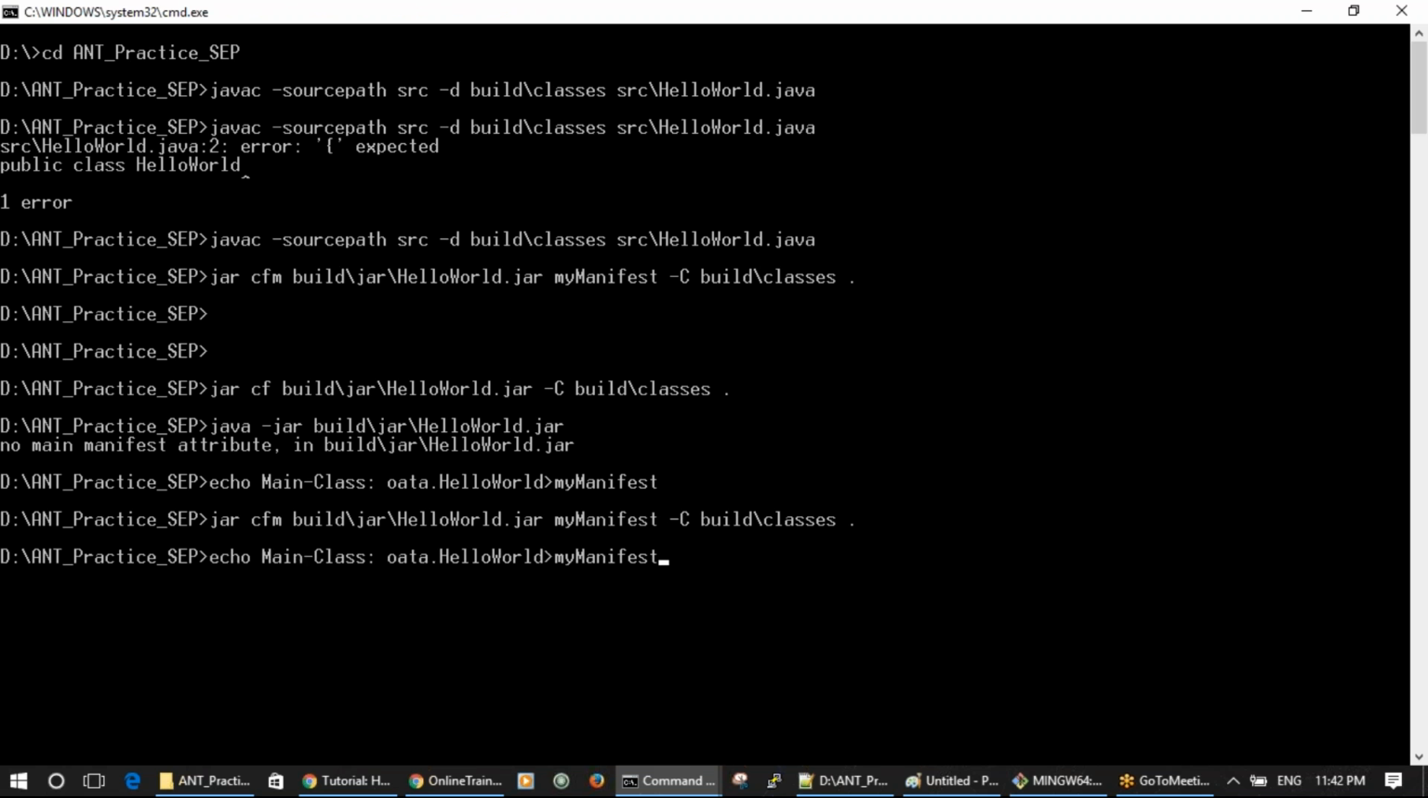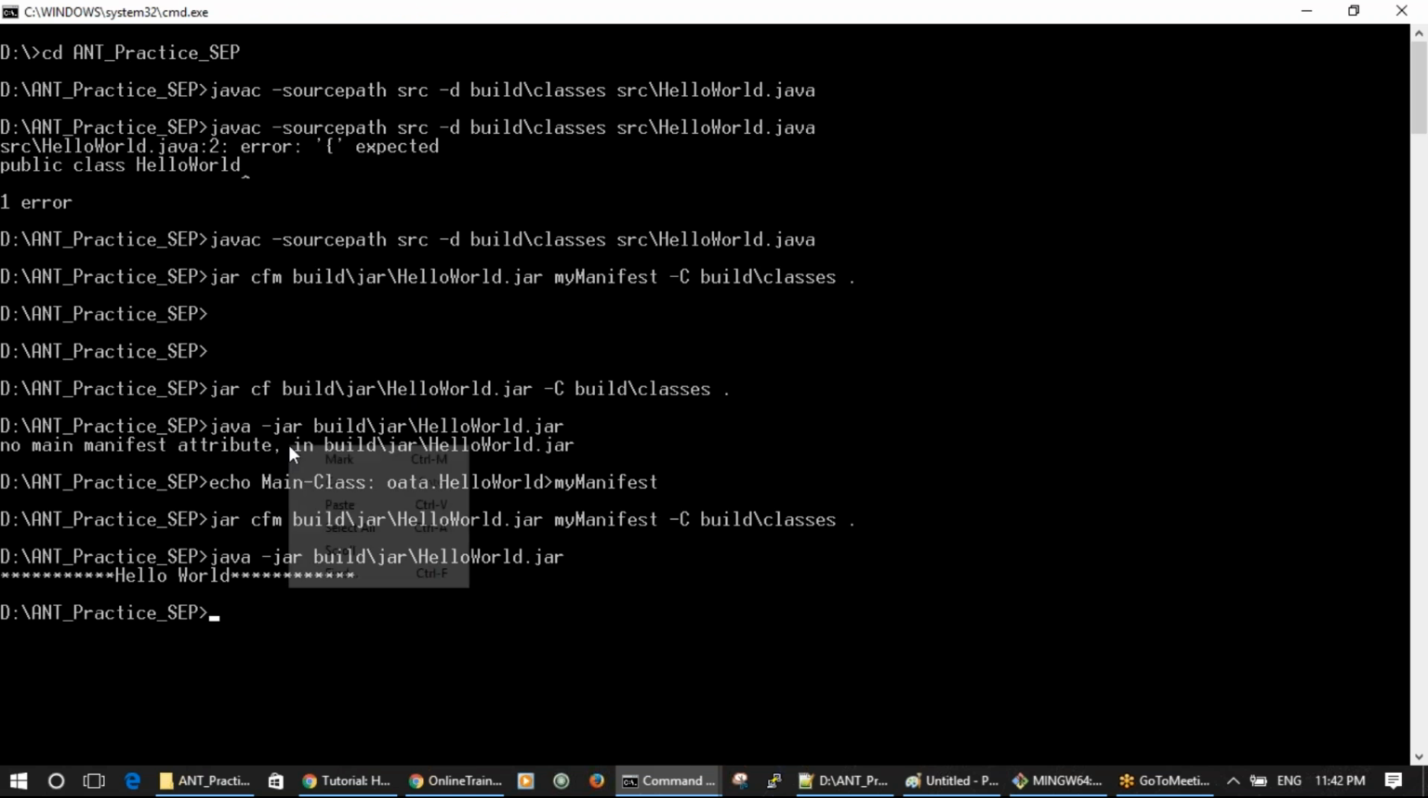Okay. Now to check whether this jar is working or not, can you see the Hello World output? Now it is executing this. This is the output I need. Okay. Now it is executing properly. So this is how you perform the build, compilation, packaging, all of them.